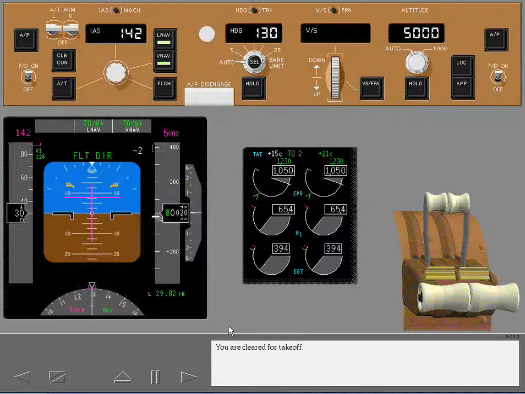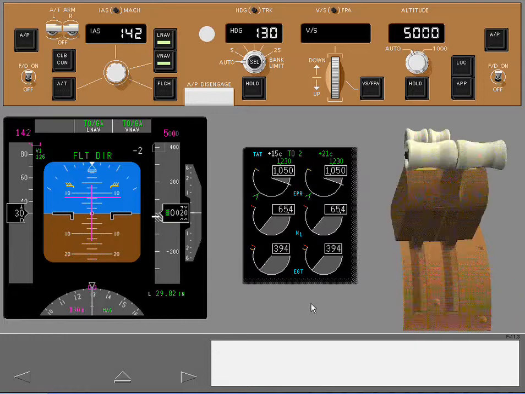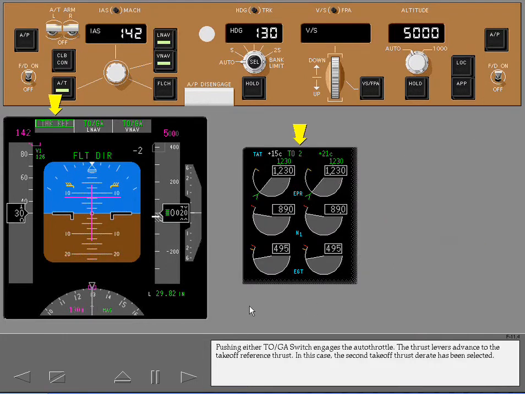You are cleared for takeoff. The takeoff go-around switches, or TOGA switches, are located on the thrust levers. You have advanced the thrust levers to 1.05 EPR. Push a TOGA switch. Pushing either TOGA switch engages the autothrottle. The thrust levers advance to the takeoff reference thrust. In this case, the second takeoff thrust derate has been selected.